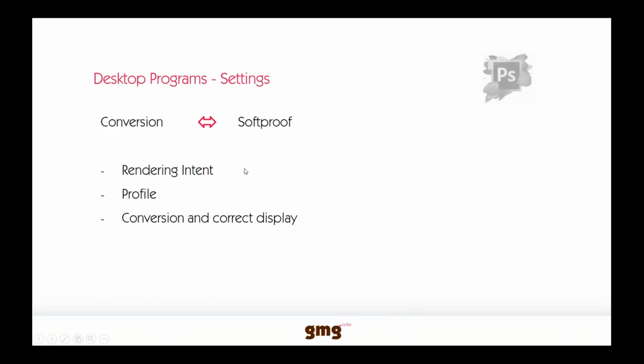All right, so first thing in color management that is important is to divide between conversion and your soft proofing section. Sometimes there is confusion. What's my conversion profile? What's my soft proof or proofing profile? You will see it later. That's easy to declare, what's the difference.